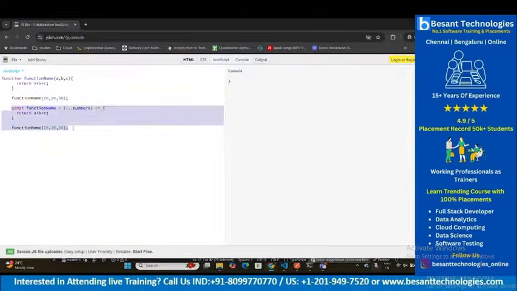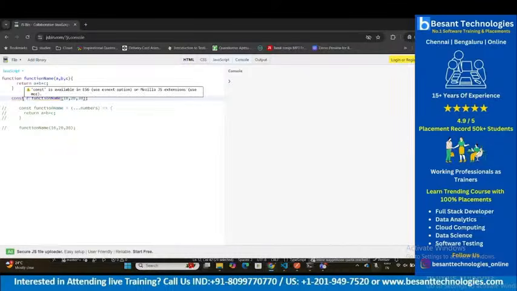So for now, I'm commenting this out. To execute this particular function, what we will do? Here we simply have a function name. This function has three parameters, A, B, and C, and we are just returning the sum of A, B, and C. I'm just printing this.